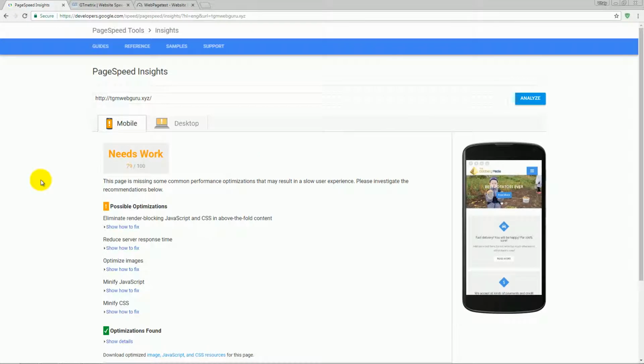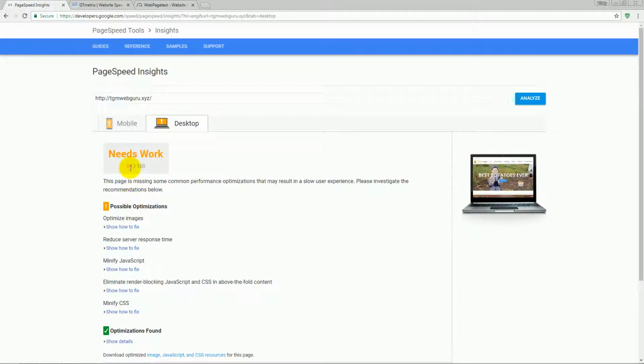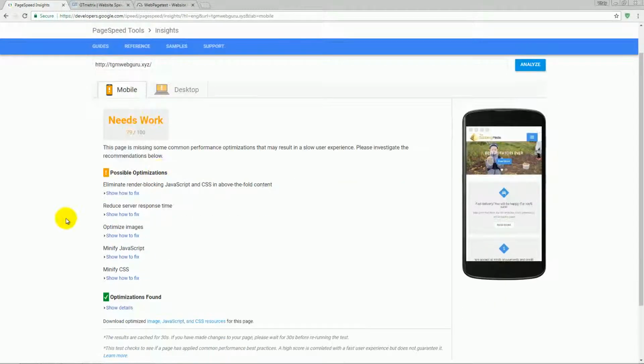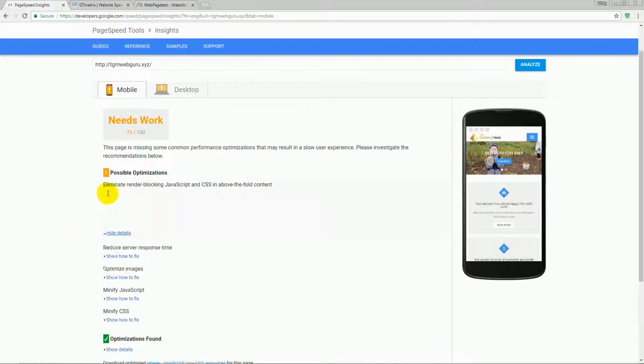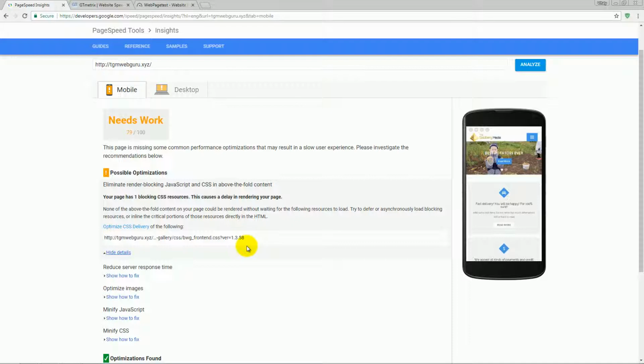So here we've got two tabs. It's mobile devices and desktop. So for mobile devices, it says it needs work. It's 79 points out of 100, and for desktop is 84 points out of 100. So here we've got some possible optimizations, the issues that we can fix. So actually, if we click here, Google will give us the best way to fix this issue.